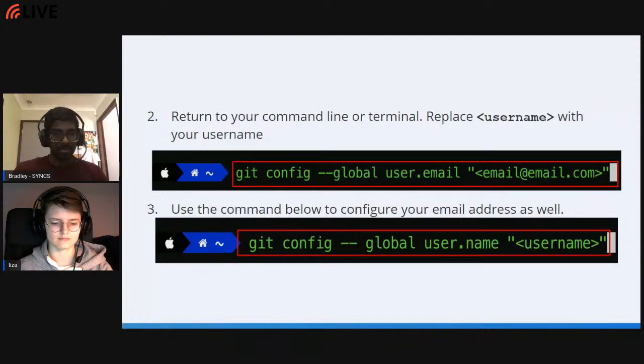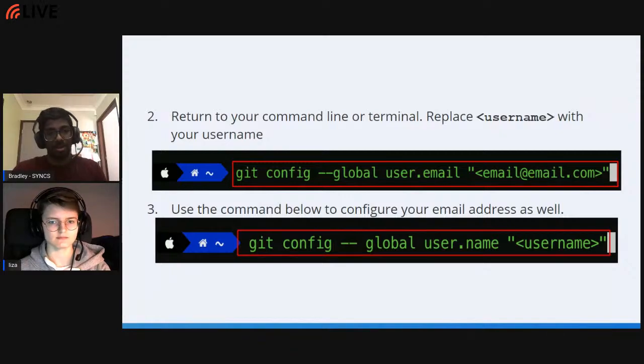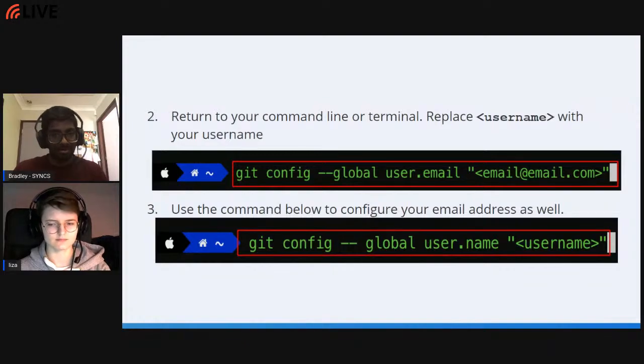In this case, you would replace the username placeholder with your username. And then your email, you would have whatever your email is, just replace the brackets. In my case, it would be unikey@uc.edu.au. And my username would be Brad-Rigo.